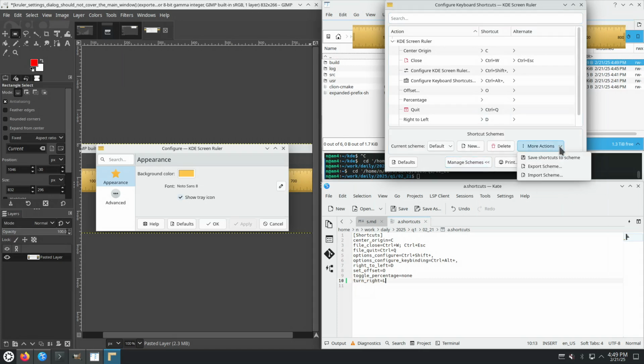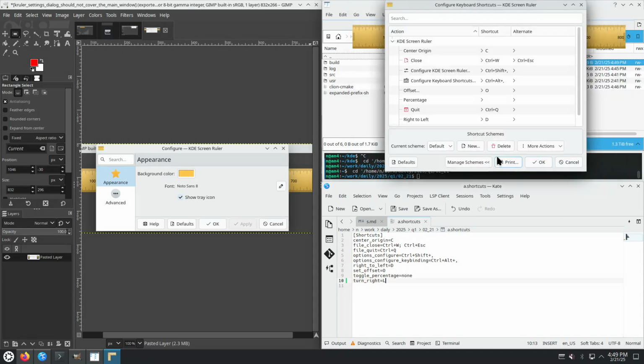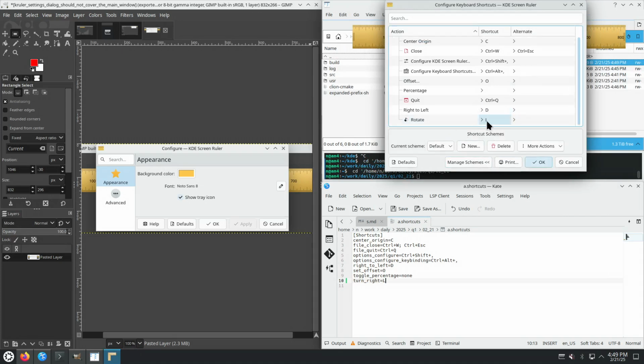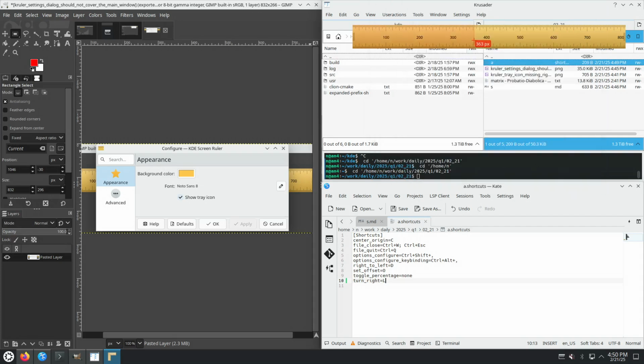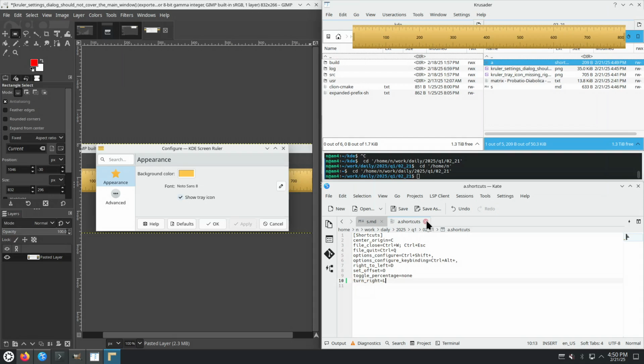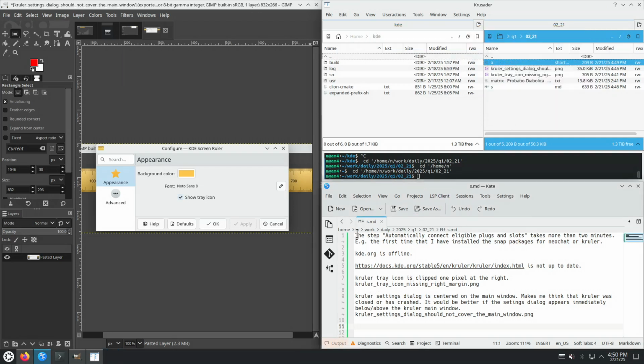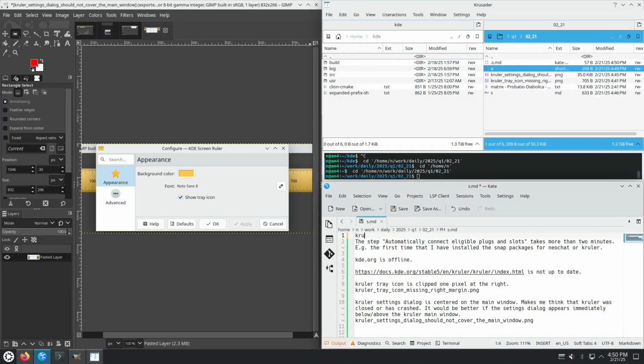So manage schemes, more actions, import A.shortcuts, open. I can see that instead of R, there's the shortcut L. And now L works correctly. Okay. It did work correctly. And that's about it. Great, so that was KRuler.